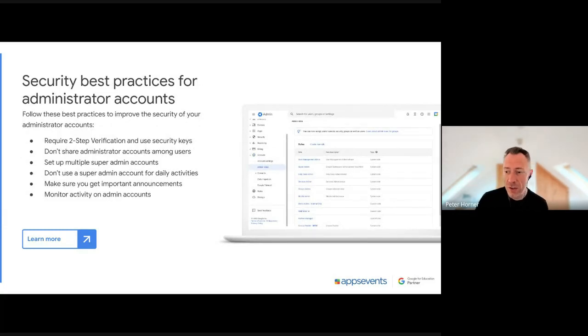Okay, so this is, I think you'll agree, Charlie, another really key area for schools to manage: security best practices around managing administrator accounts. So I've already mentioned it's a really good idea to have two-step verification turned on for your admin accounts. Don't share your admin accounts amongst users. This is important so that all actions are tracked and you know which admin made a particular change when you're looking in the audit log.